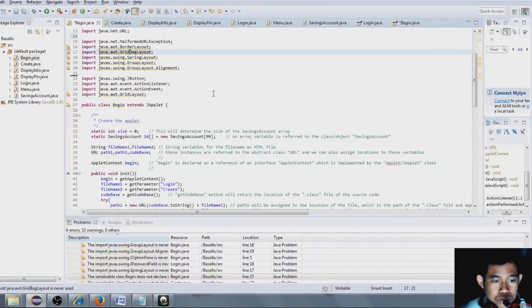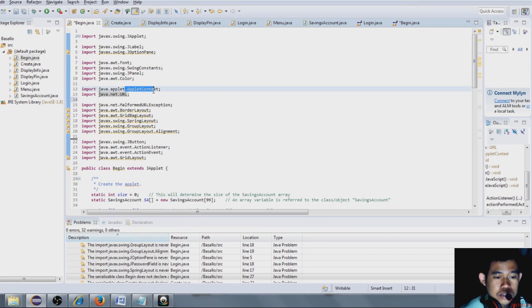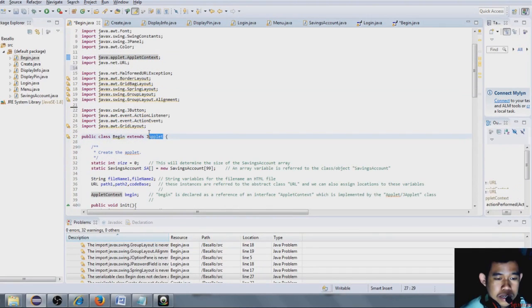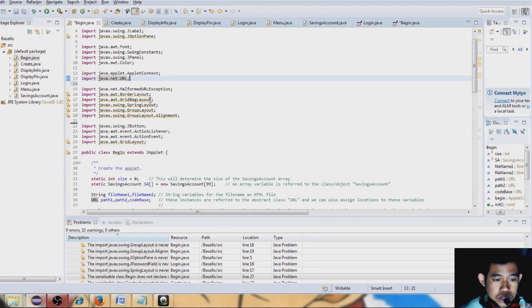To start with the begin class, I have imported some important packages here. We have imported the applet context. What is an applet context? Applet context is an interface which is being implemented by the applet. We also imported java.net.URL so that we can make use of the paths of our HTML document.